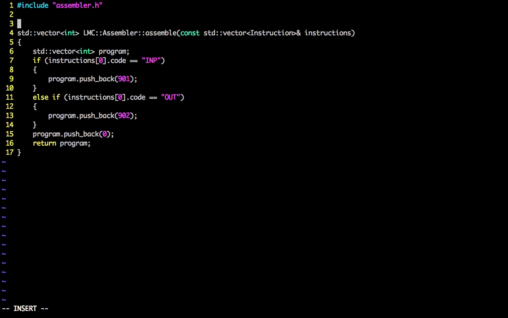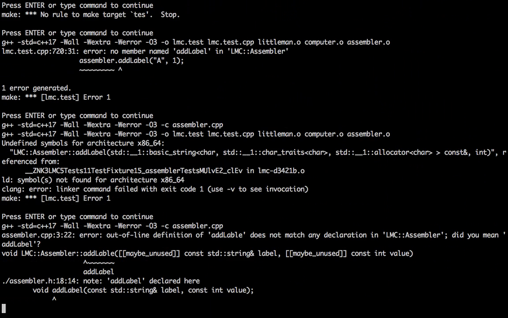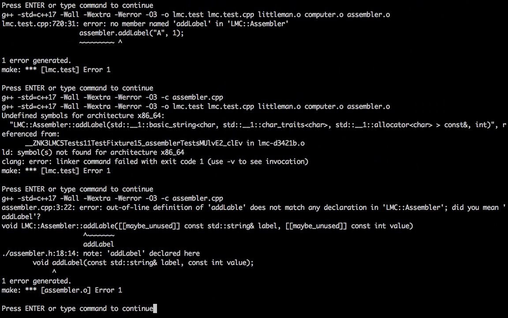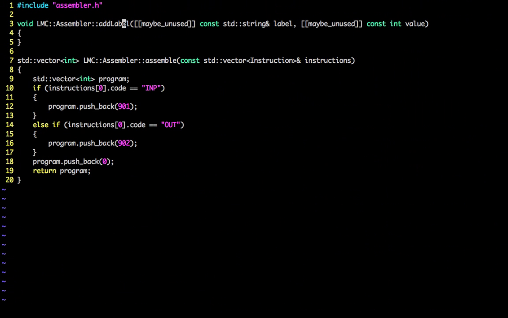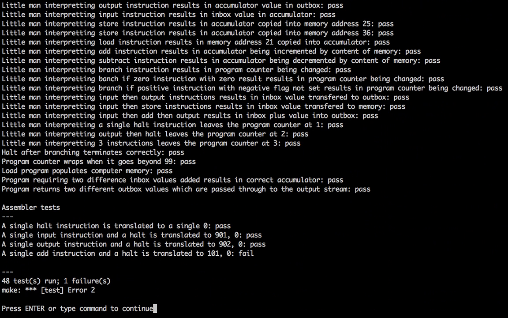So we go in here to the C++ and have a void lmc assembler add label, which takes a maybe unused for now const string reference called label, and a maybe unused const int value, like so, and does nothing for now, which hopefully will. Oh, hello. It would be nice if I spelt things correctly as well. So that should still fail the test, but it should compile. And then we can start moving a step further forward.